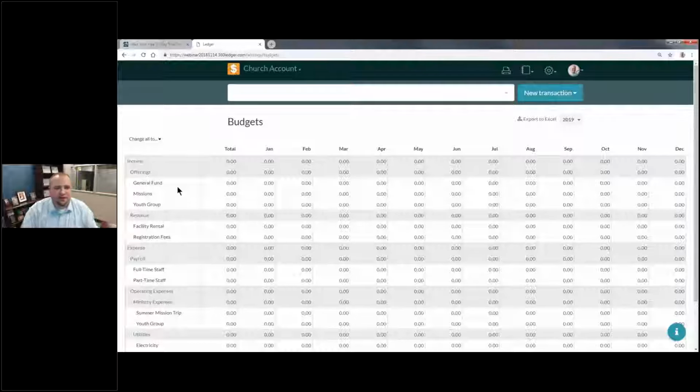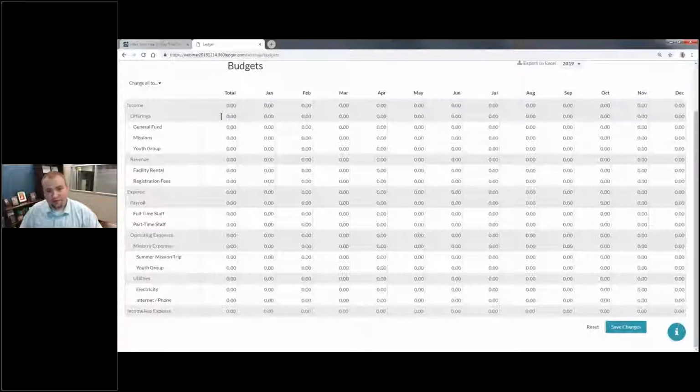Now, there's a number of different ways you can budget. You can change all budgets to what last year's budget was or what last year's actual was, and then make adjustments from there. Now, we don't have that data in place. We're starting from scratch. So now I can go in and enter it manually. And there's a couple ways to do that.